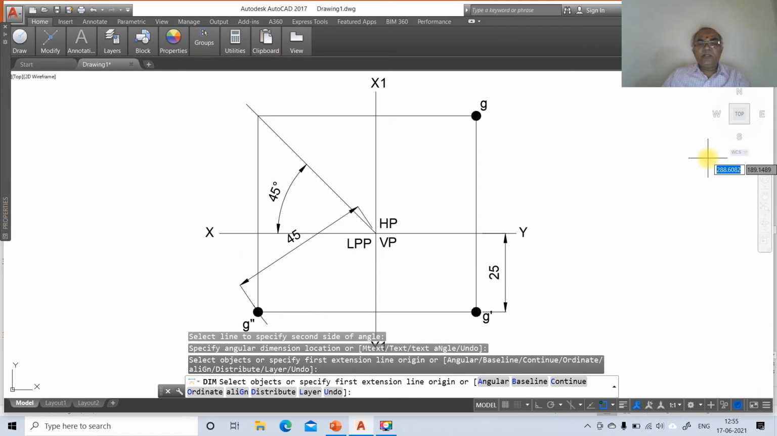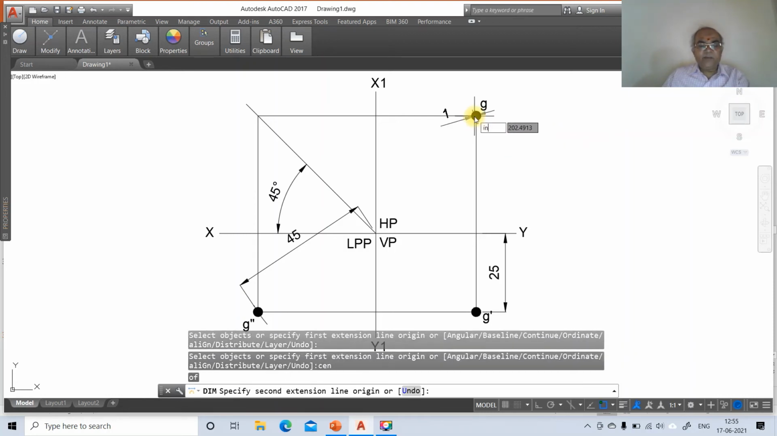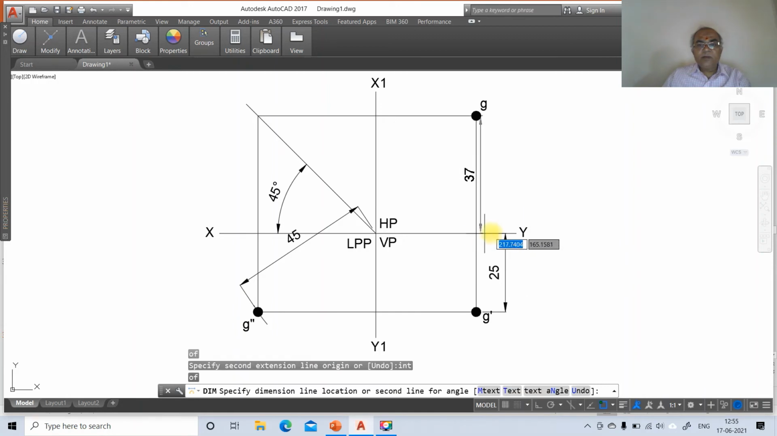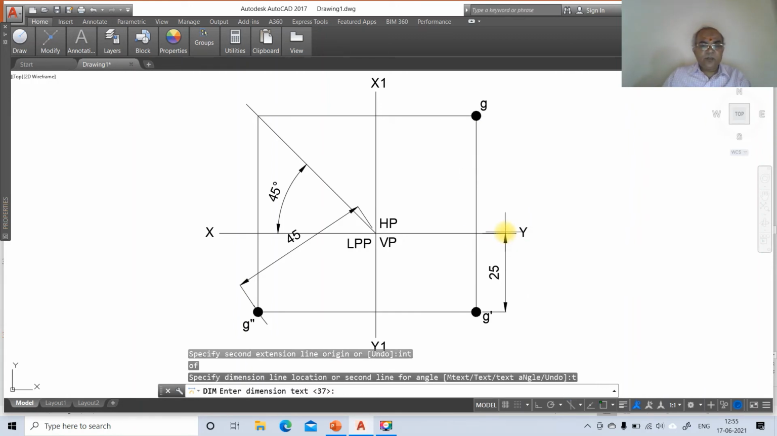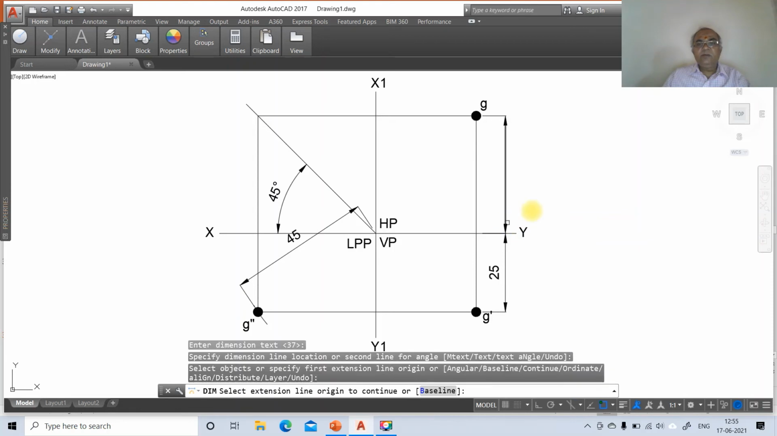Once you get this, now we need to find out this, then go to center of this and take INT of this. So you just take this point, go to text, so enter dimension text, give space, enter, so you're going to get this. So here you're going to get this point.